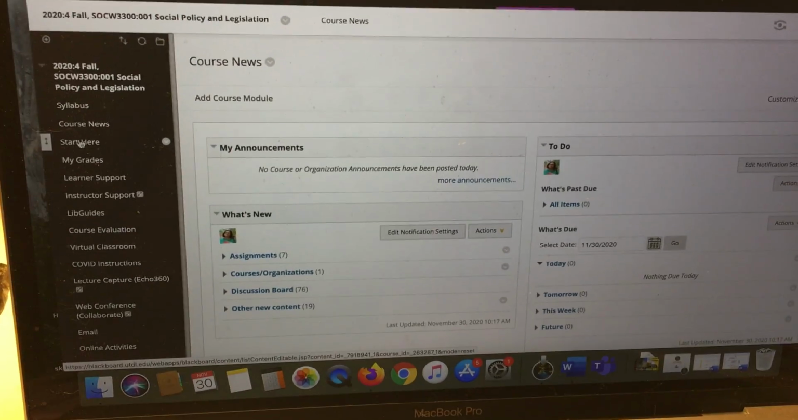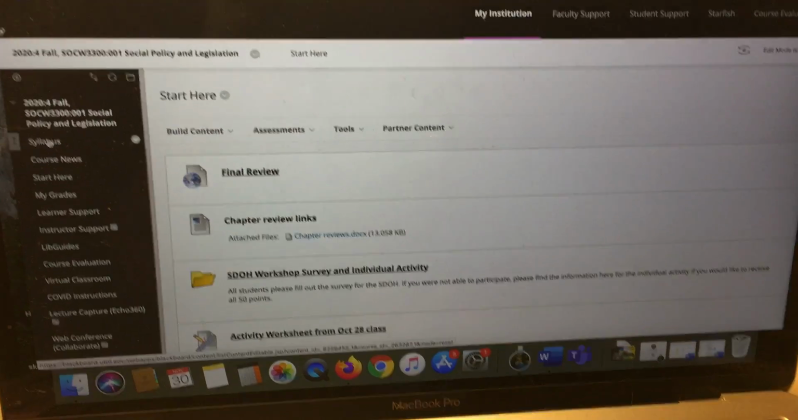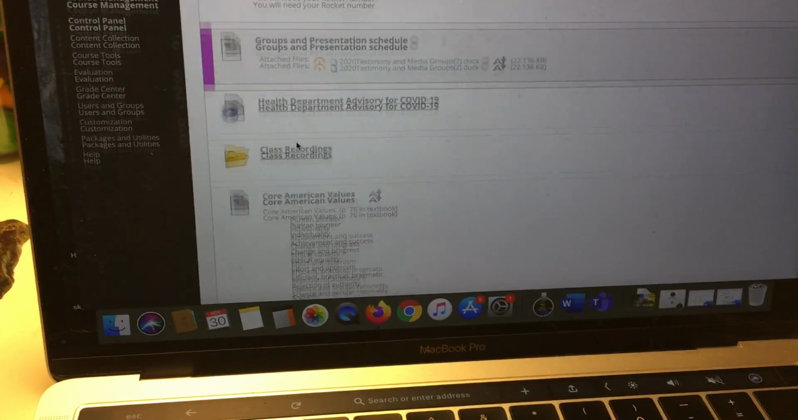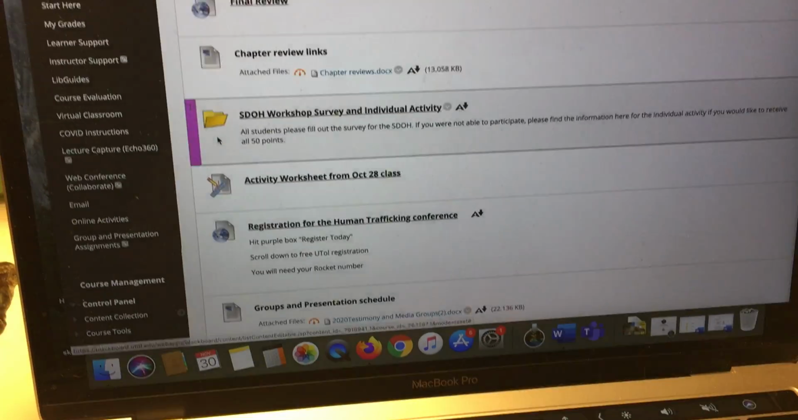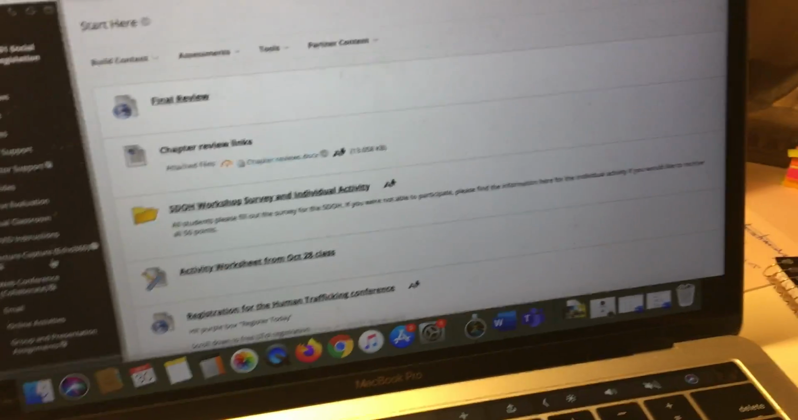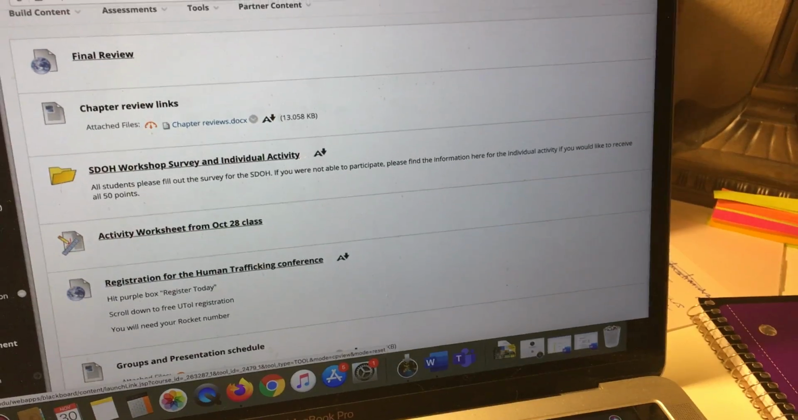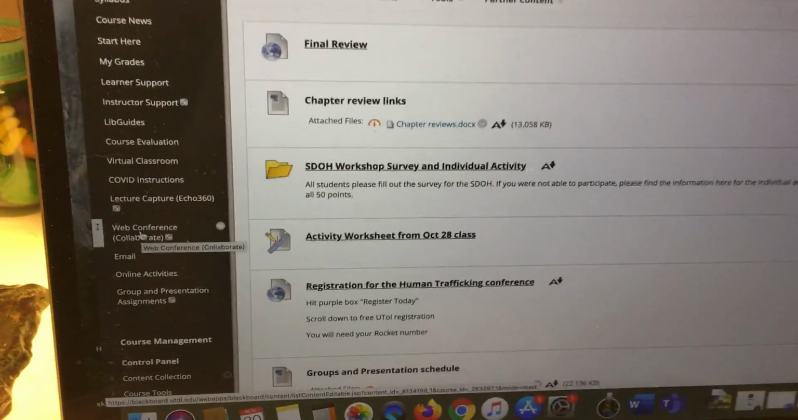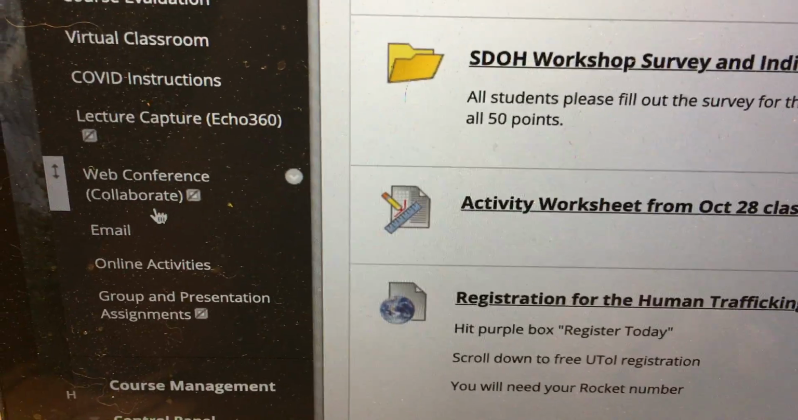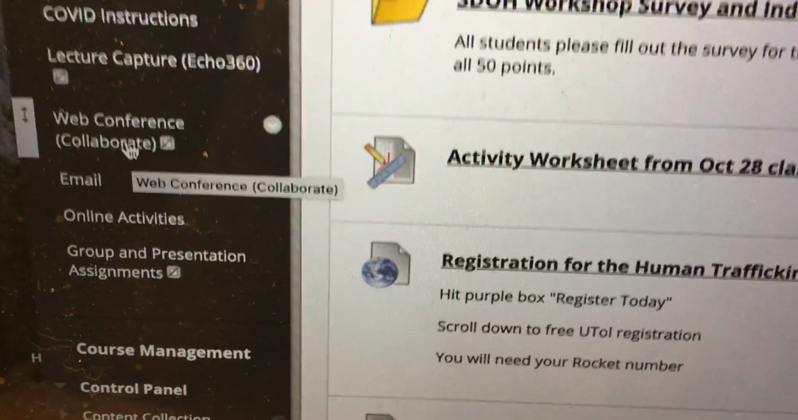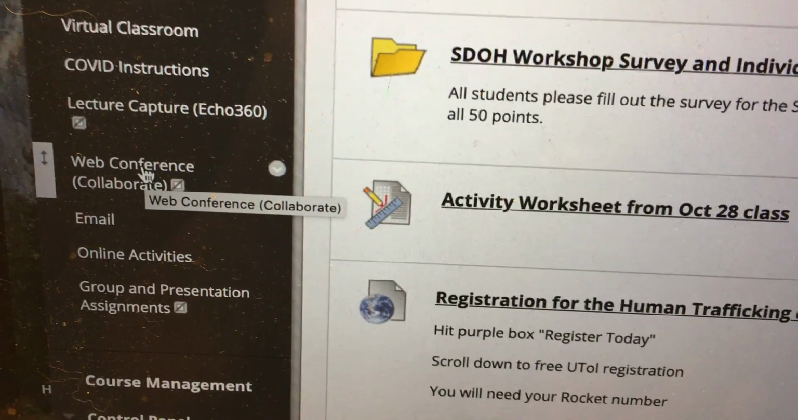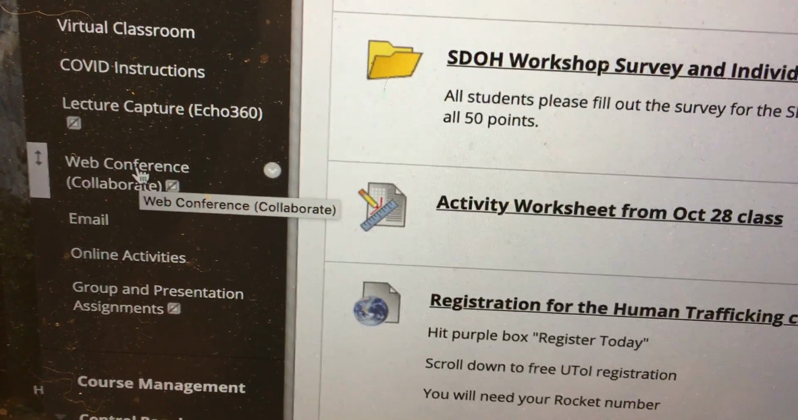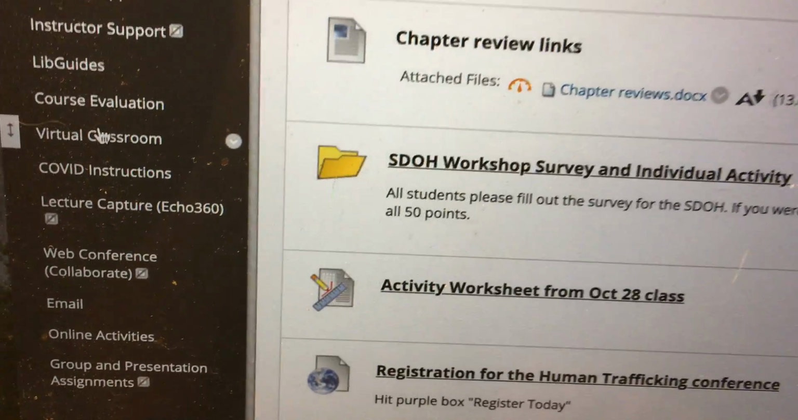On the left hand side there's a menu, and I go to start here to put all my content for my class. See this thing that says web conferencing collaborate? Blackboard will put that in all the classes. So this you can click on to get to your class. But I also just put a virtual classroom in here.